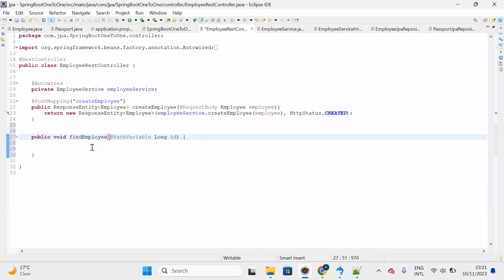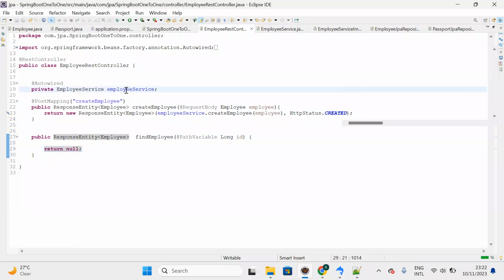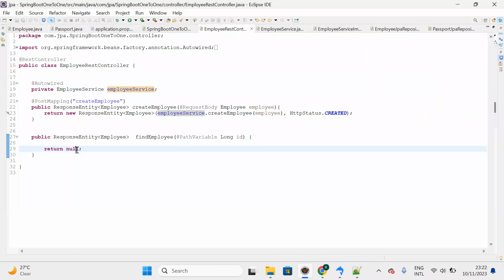So if you find the employee, what is the return type? It should be the specific employee which is coming from the database, right? So whenever you are finding a specific employee, this method should return employee details. Let me copy the same thing here. ResponseEntity of Employee. As of now, return null. So let me call employeeService dot findByEmployee.